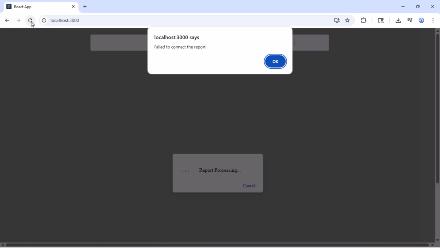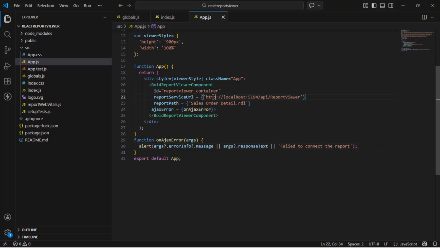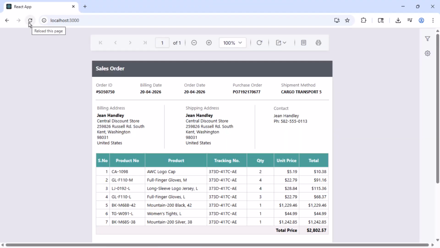You can see the report viewer fails to load. To solve this error, I provide the correct report service URL. And as you can see, the error is handled. In this video, I've shown you how to embed the Bold Reports Report Viewer into a React application and how to handle error scenarios using built-in events.